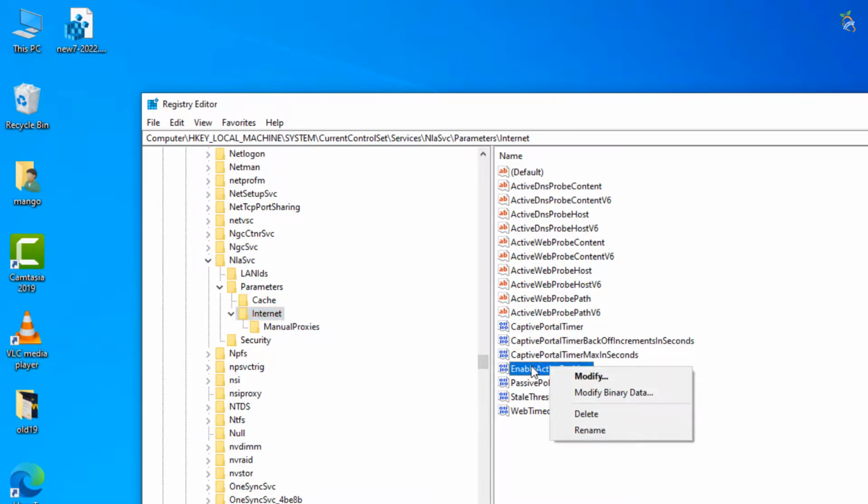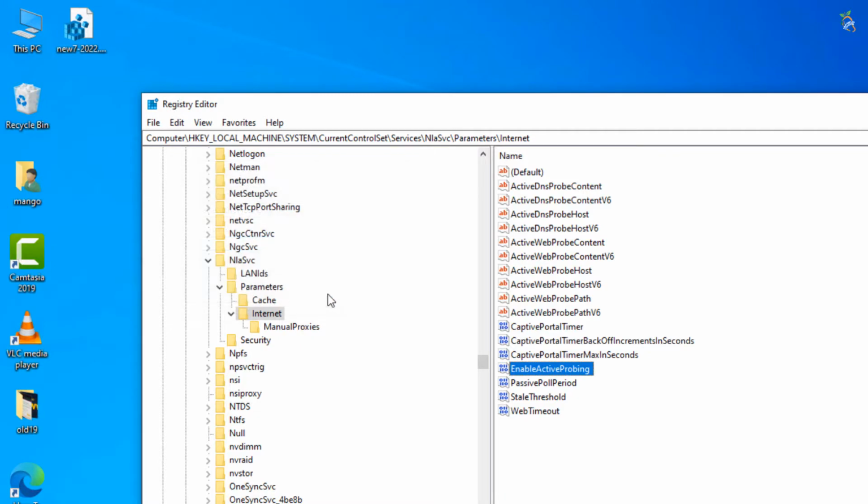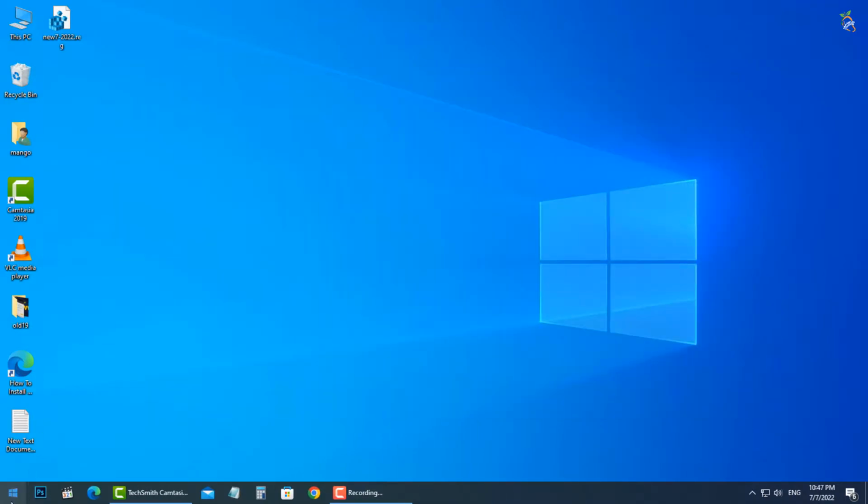So right here, for this DWORD value, go ahead and double click on it, and set this to 0, press OK to save the change. Once you're done with that, close out of here. Restart your computer and that should hopefully be about it.